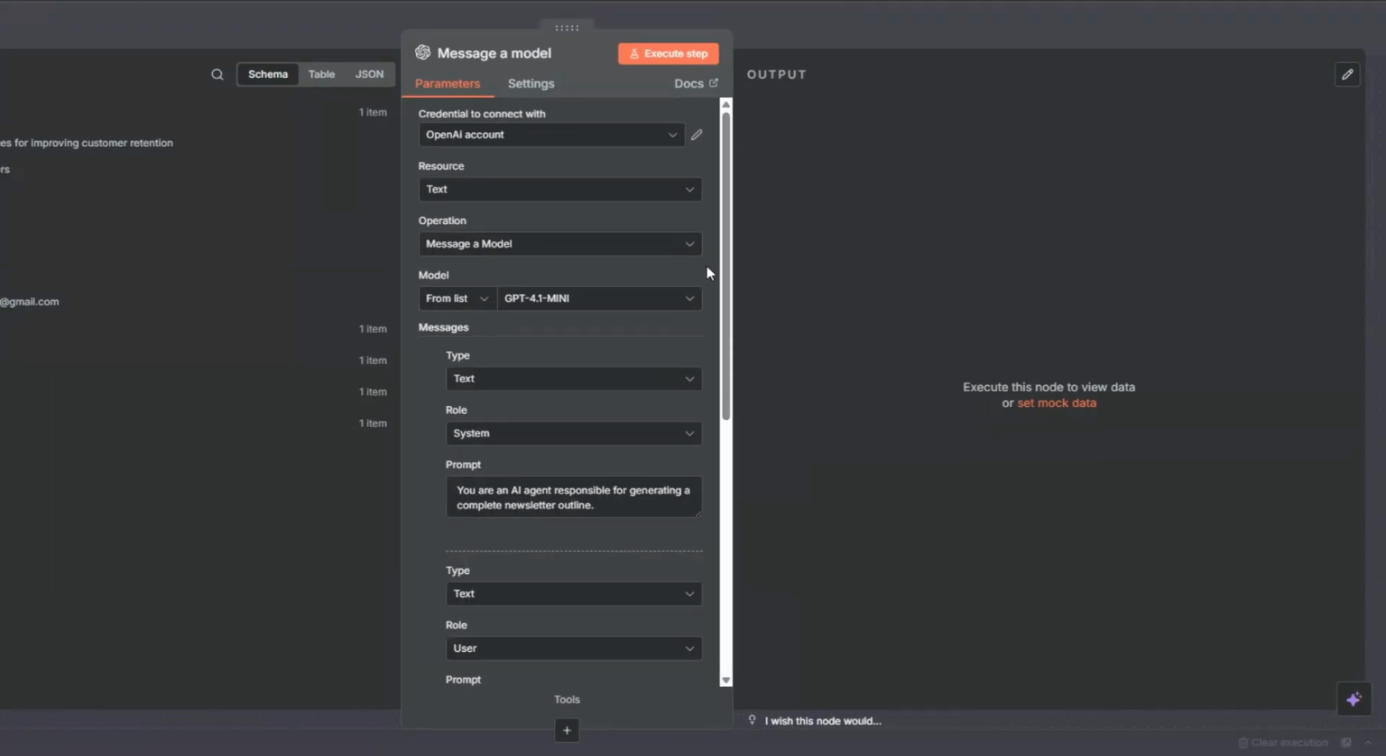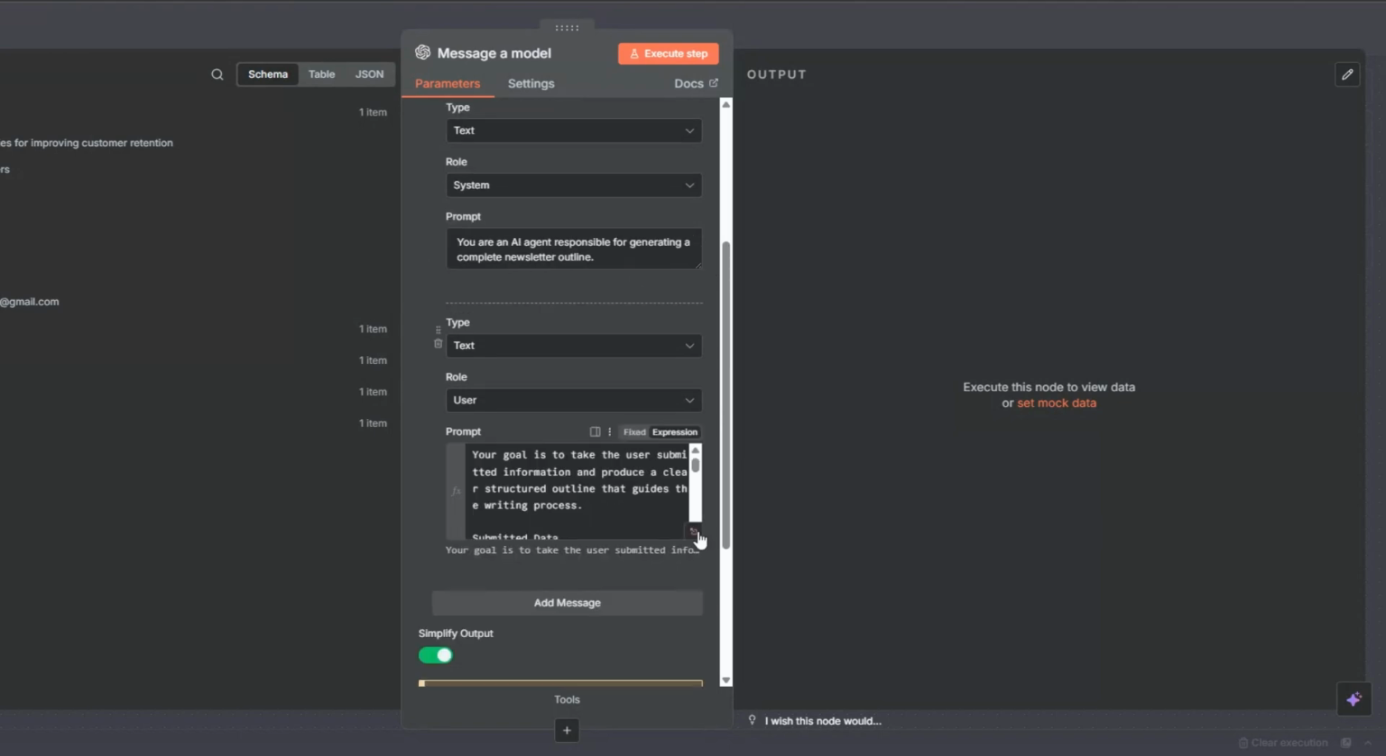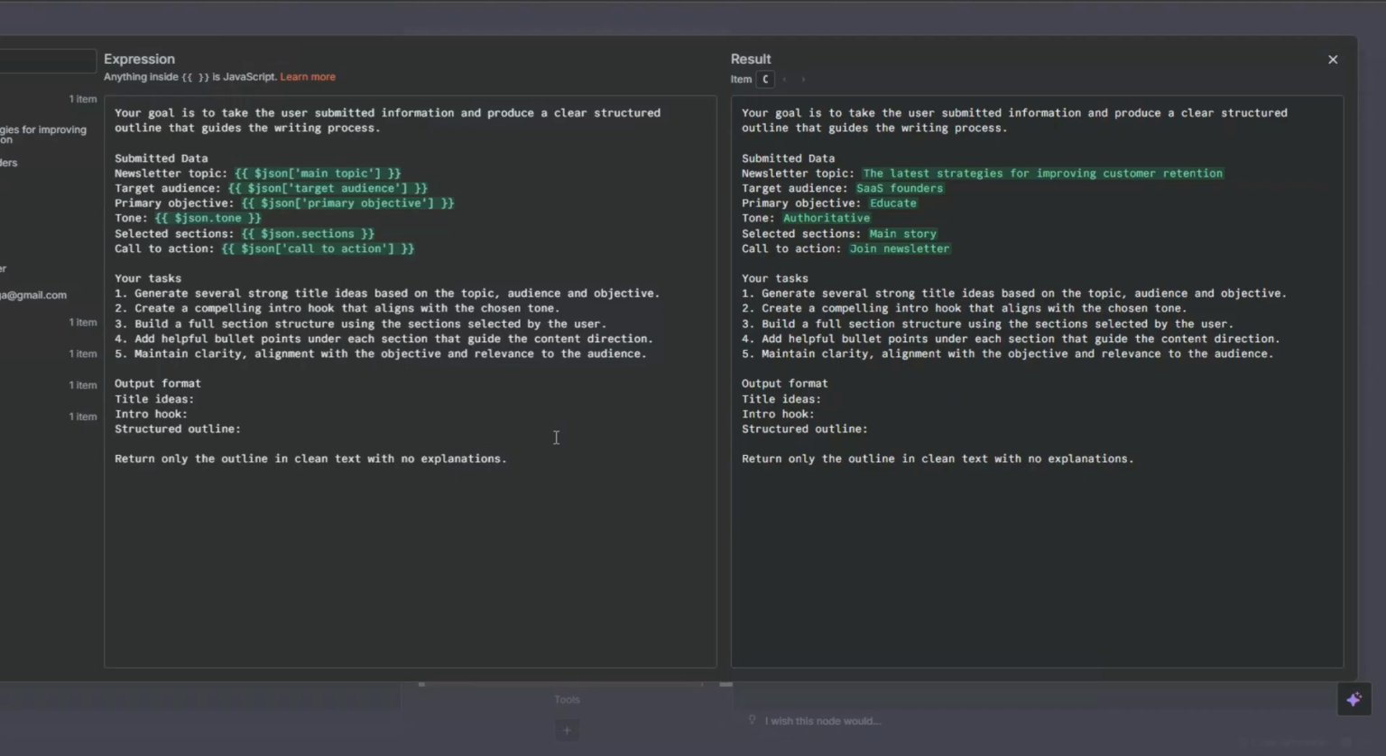The prompt for our system role could be along the lines of: you're an AI agent responsible for generating a complete newsletter outline. And the prompt for the user role is along the lines of: your goal is to take the user submitted information and produce a clear structured outline that guides the writing process. And here we are mapping the data that we just submitted via form. So we are mapping the newsletter topic, target audience, primary objective, tone, selected sections, and the call to action.